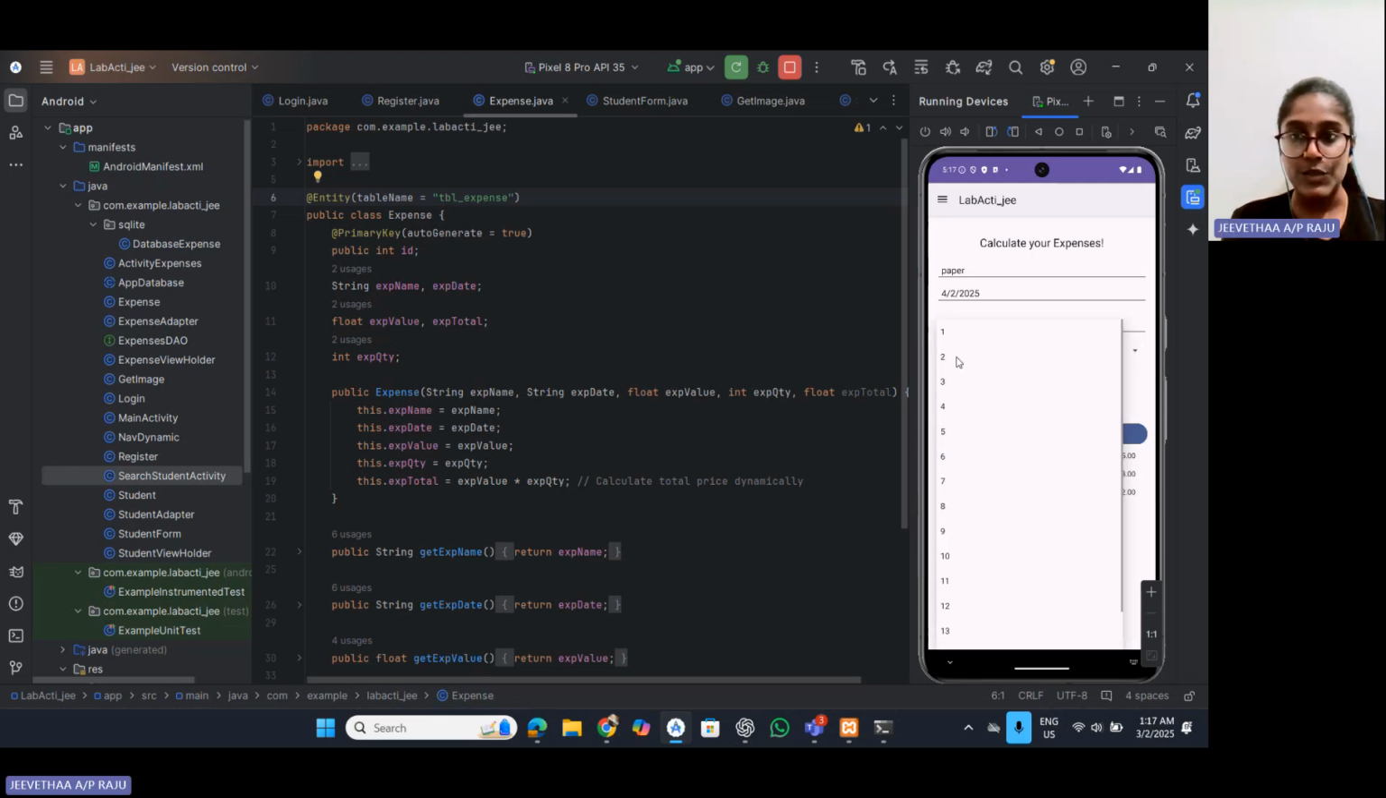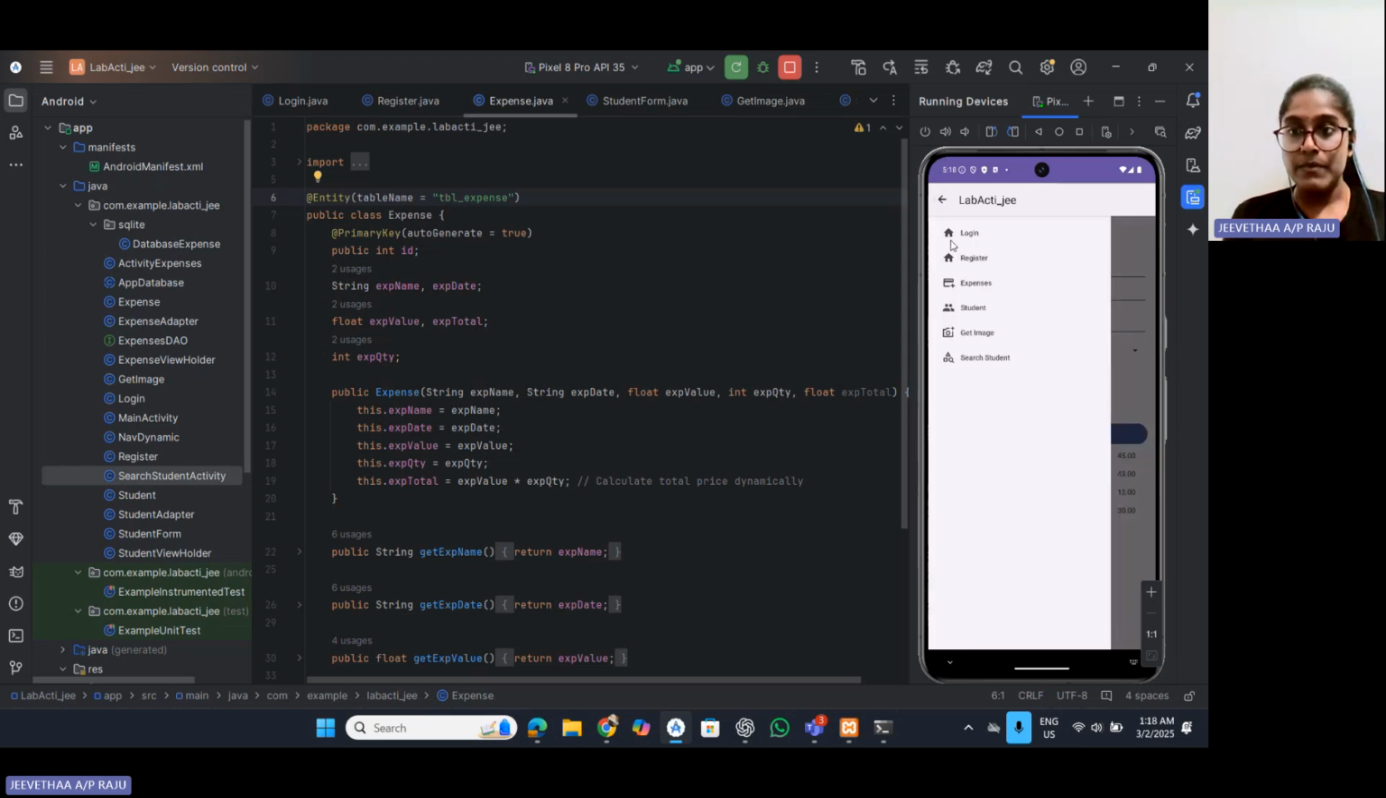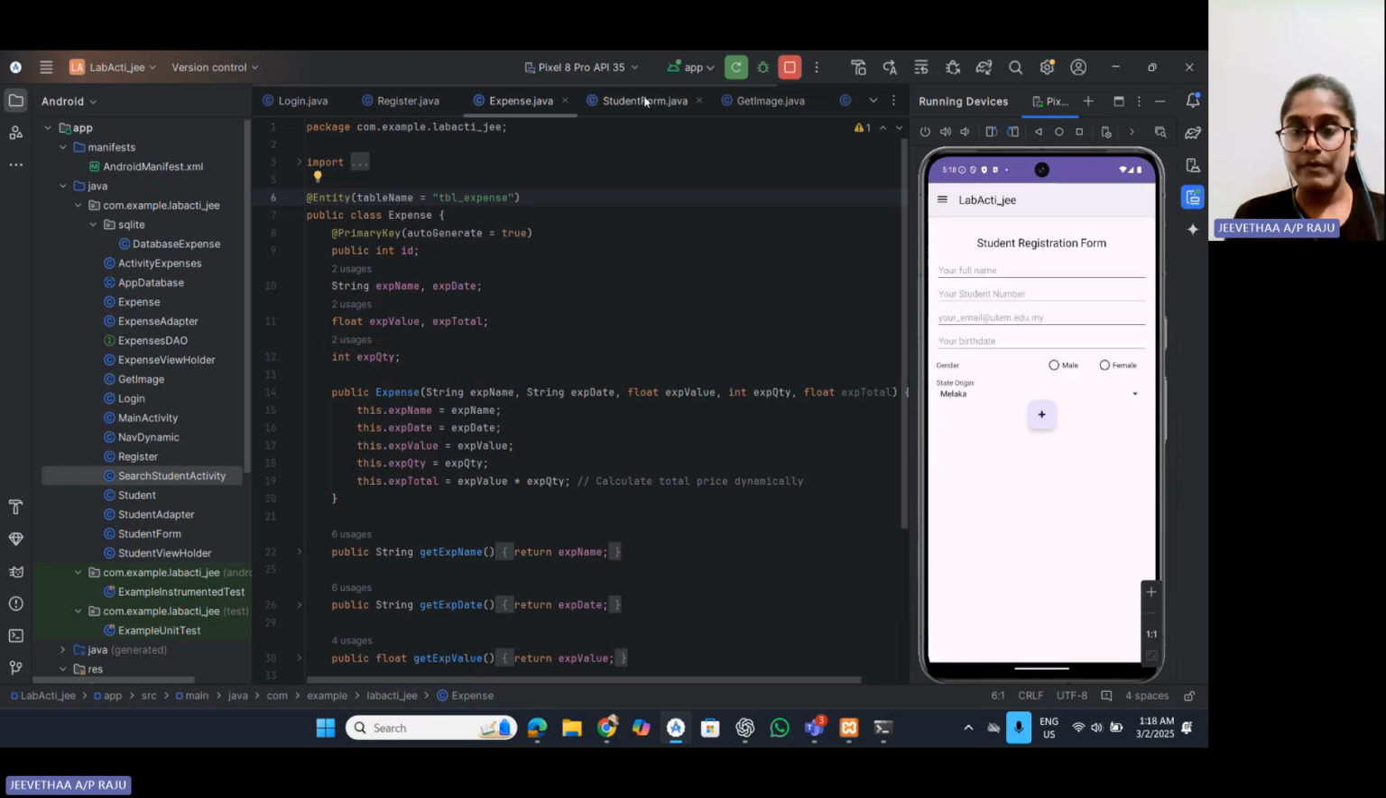Once the quantity is chosen, the app will calculate the total price according to the quantity once the button is clicked. I can't click the camera right now because I'm using Google Meet. When we click the camera button, it will pop up a camera where we can take a picture. Once the expense is saved, we can see that the details I have inserted up here are displayed over here too. Let's move to the next part, which is the student form.